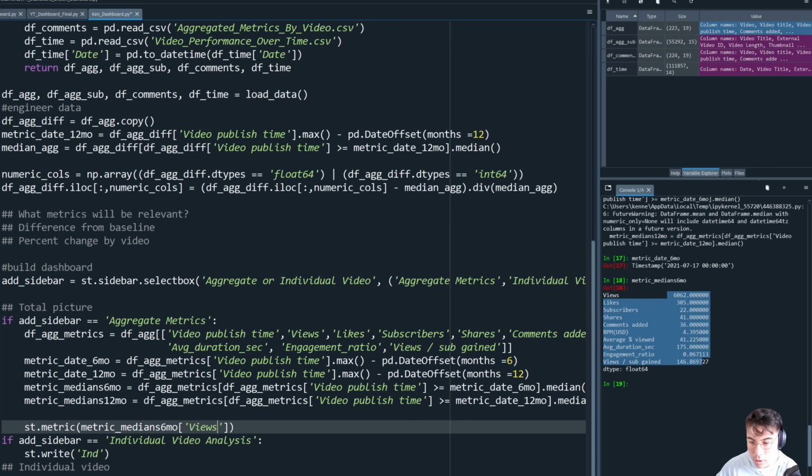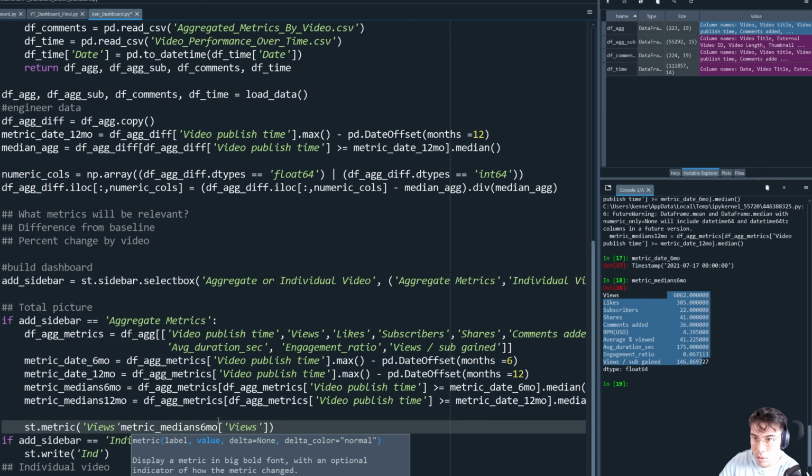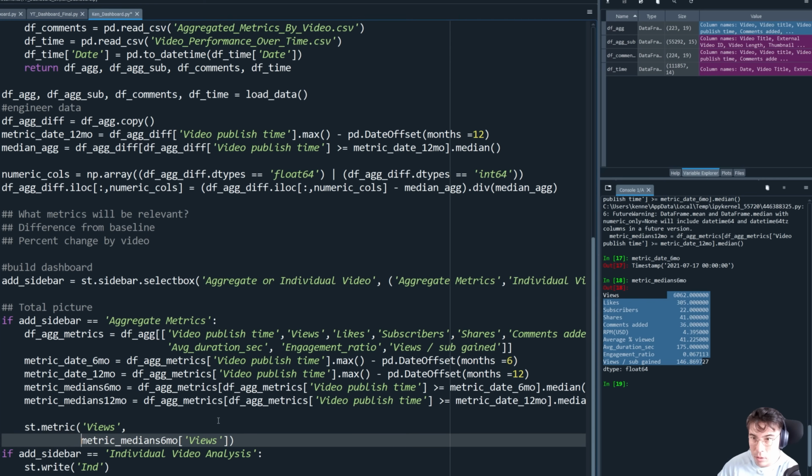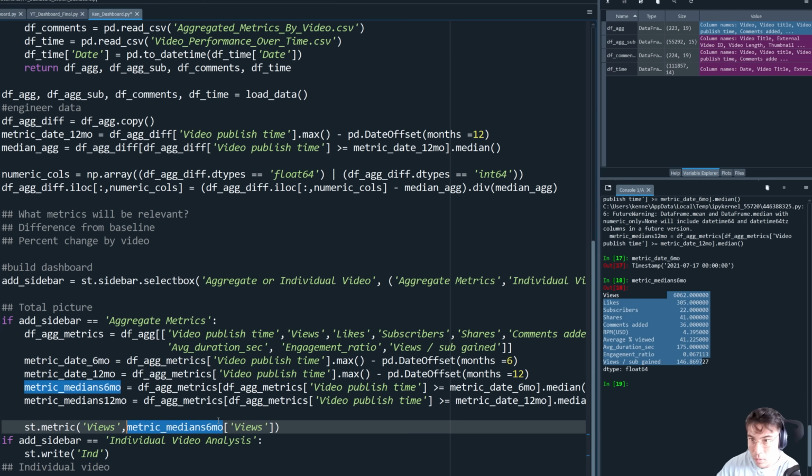So the first thing we can do is essentially just do that. If we want, we can also include the values. So we put the label here first, which would be views, and then the value would be that. So let's see what that looks like.